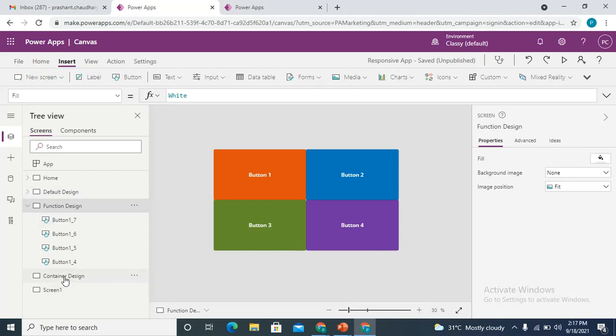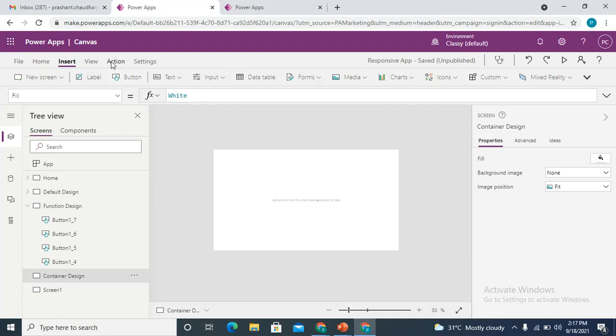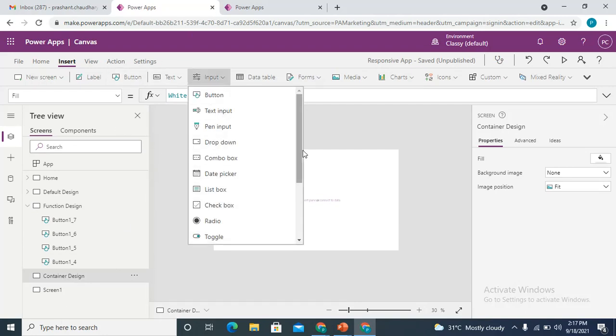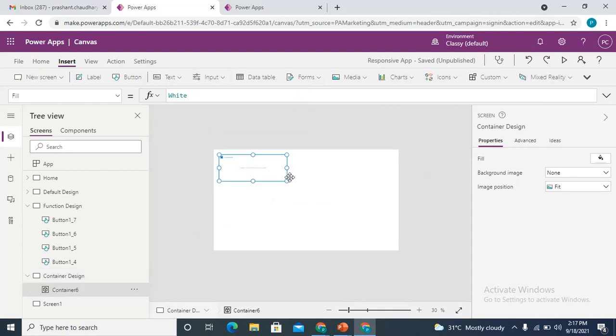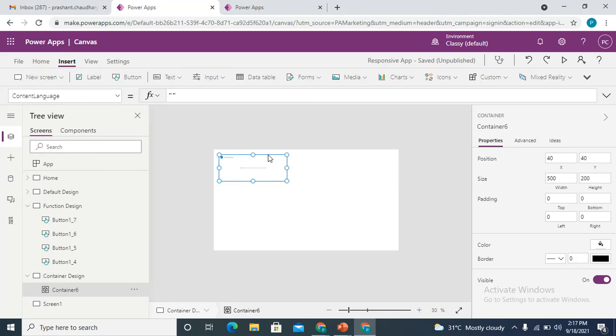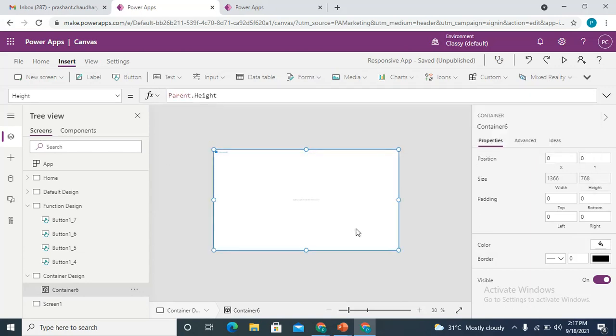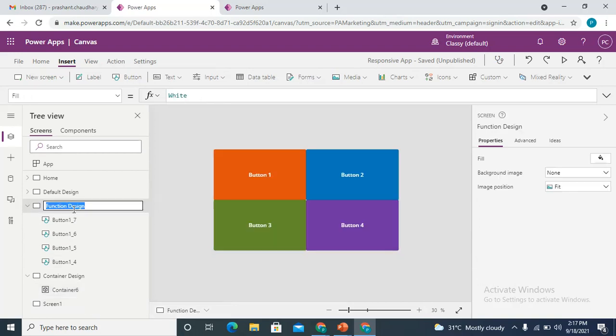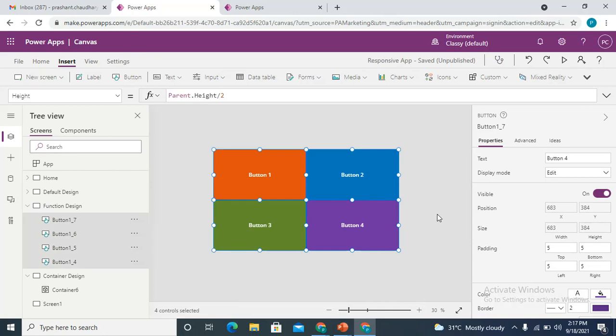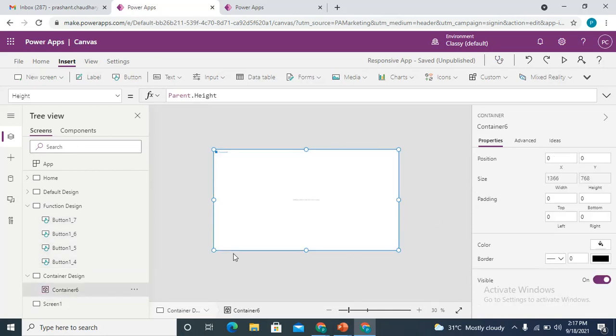Now we'll go to the container design screen, and here we simply add one container. Its position should start from 0, 0, and its size should be Parent.Width for the width and Parent.Height for the height. Now this container has the dimensions of the screen. Now we add all four buttons to my container, using Control A.